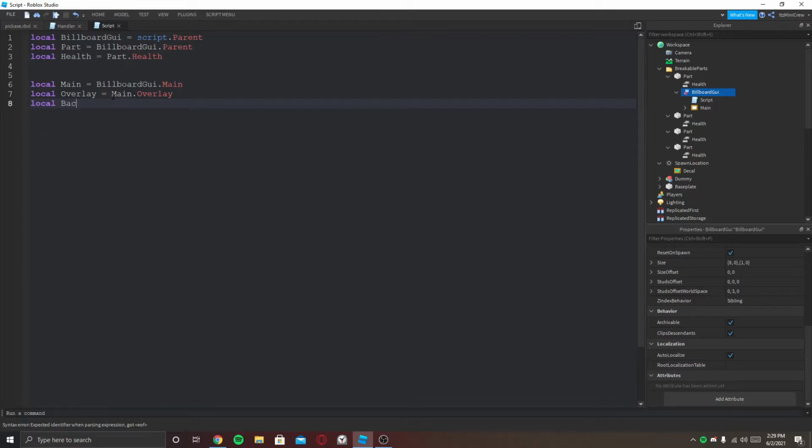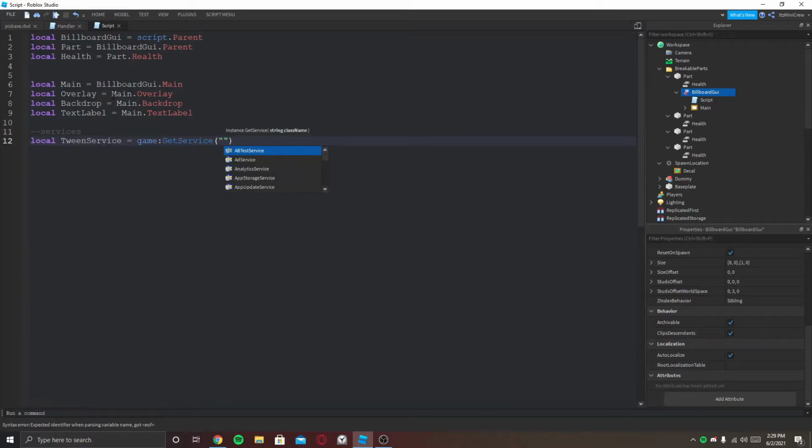Then we need the backdrop, then we need the text label. Okay, then we need some service. The first service we need is tween service.